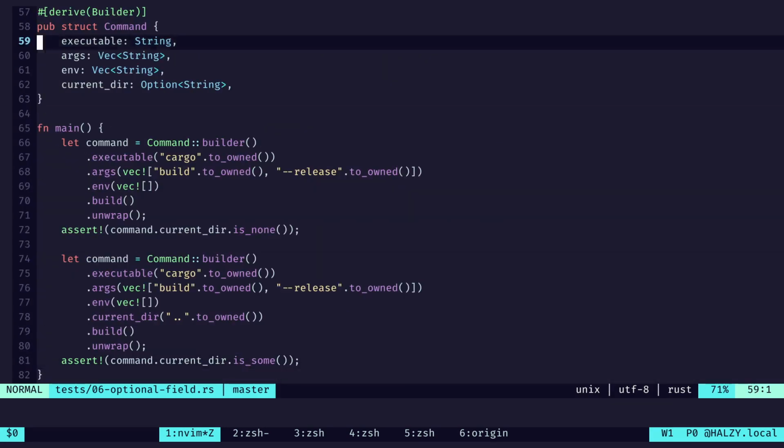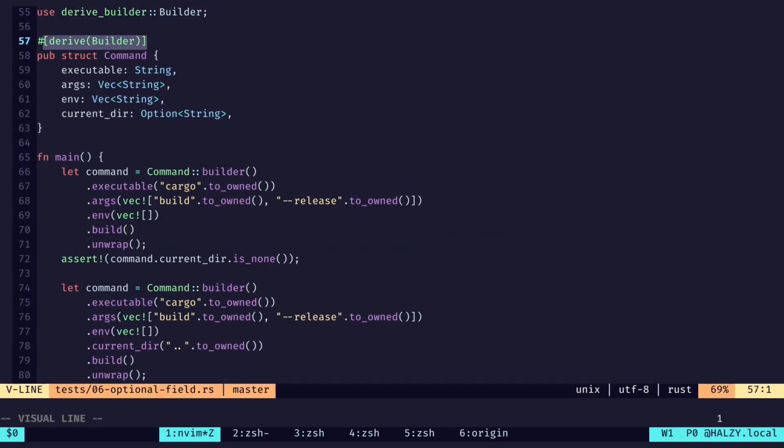We're creating a proc macro that creates a builder given a structure. In most cases, everything that we've worked up to so far has been required for the builder. But now we're starting to see things that are optional. For example, this current directory is now optional.